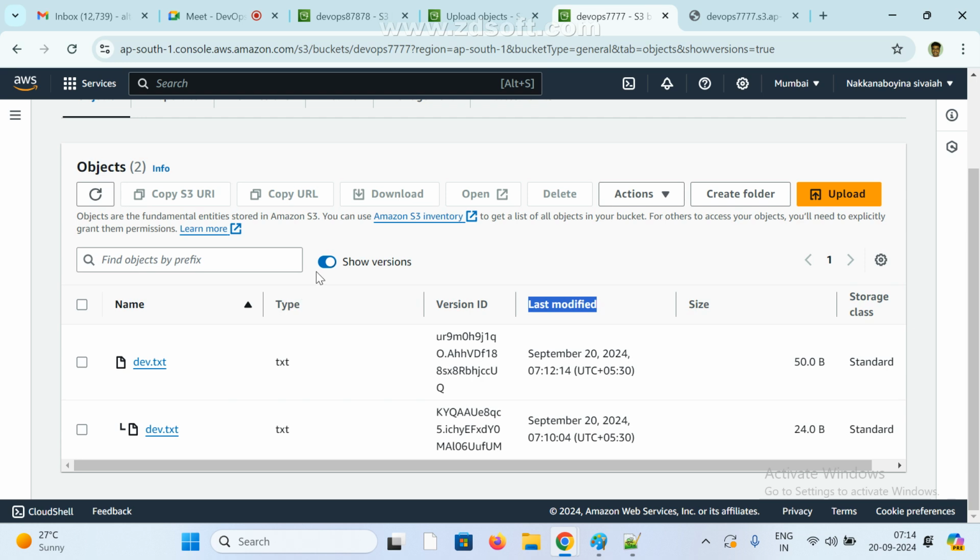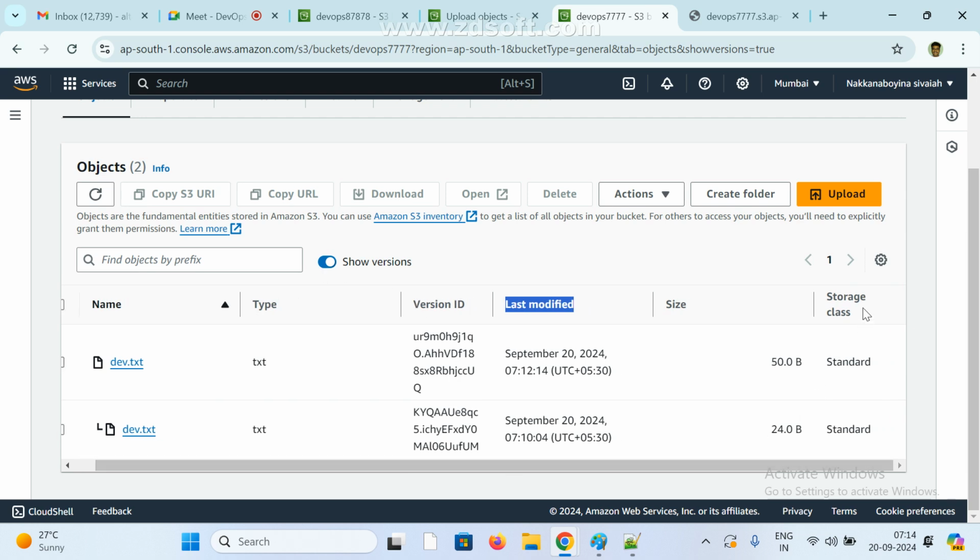So real time this should be enabled. This should be enabled. Now if you see here, what is the storage class type? Now see here, what is the default storage class type? Standard. Next question, very important.